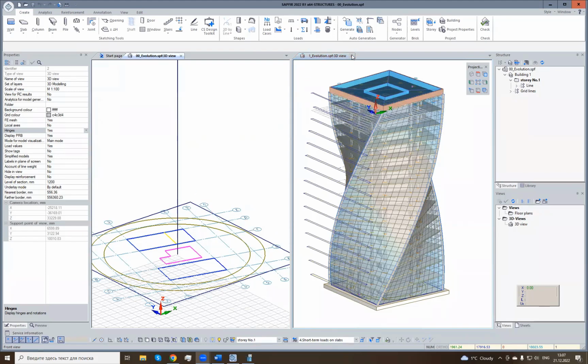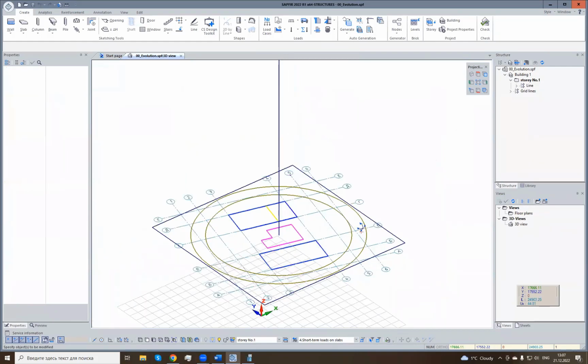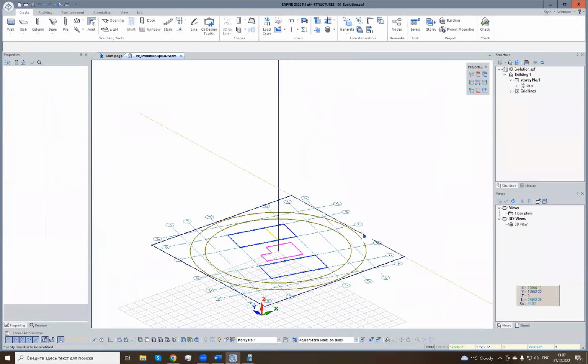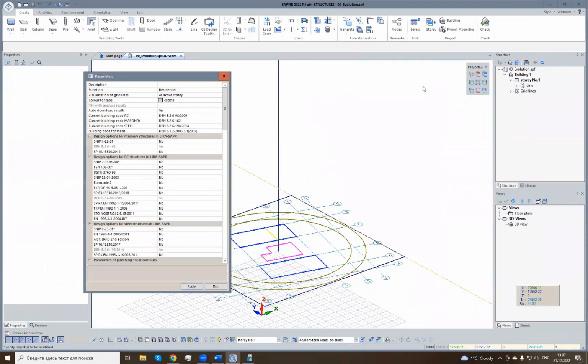So I will close this. We will start from this sketch. As usual, for every project we recommend starting by setting up building codes for the project and the project properties. It's a building code for loads, so I will choose SPR-KEN. It is adapted for Kazakhstan, but contains all the combinatorics that is inherent in the Eurocode.